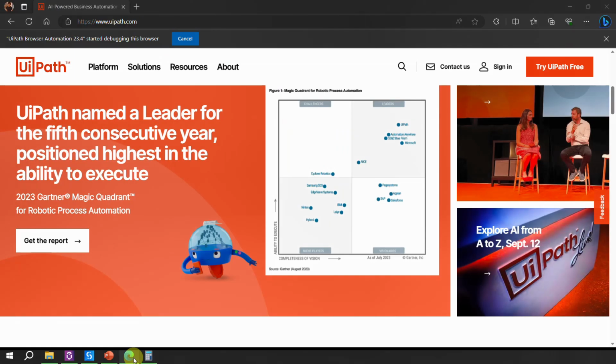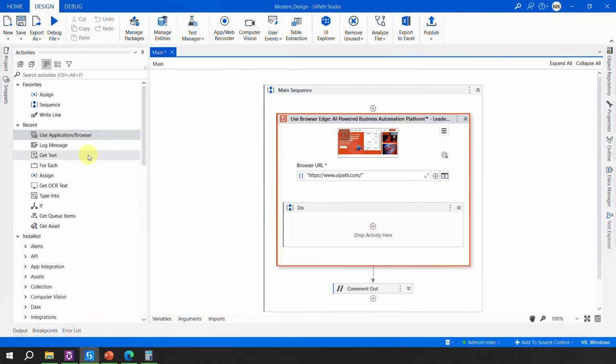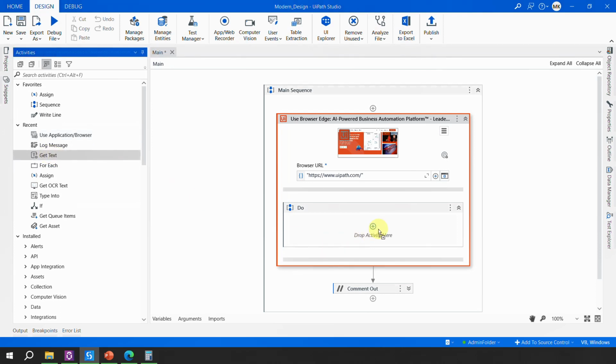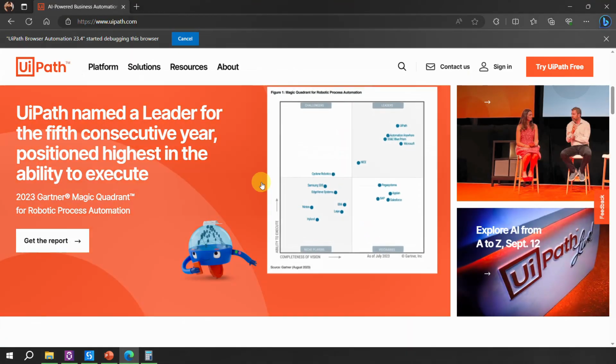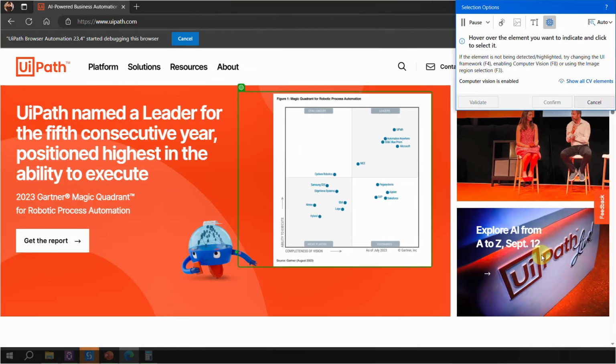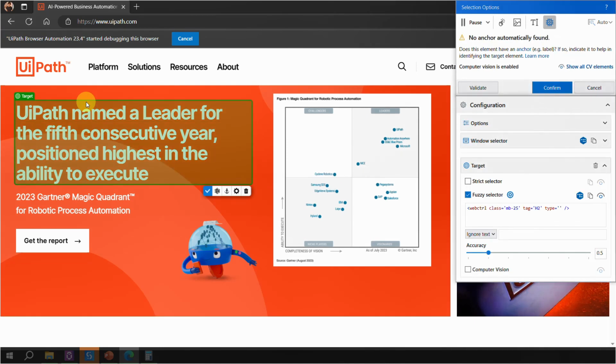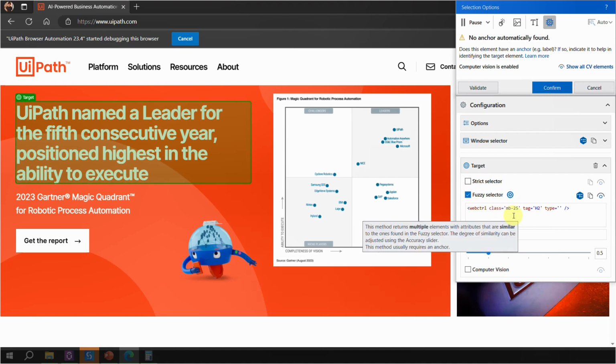Now in the browser, again to get the text, I am going to use an activity which is called get text. Indicate in the Edge, and I can just point it to the text whichever I want to extract. So let's say I was interested in this complete thing, so I'll point it to this complete thing. It is searching, and it is telling me that fuzzy selector is something which is good for you. So again, one more benefit: you don't have to worry about all of these things, because the modern folder already takes care of all of that. I'll say confirm.